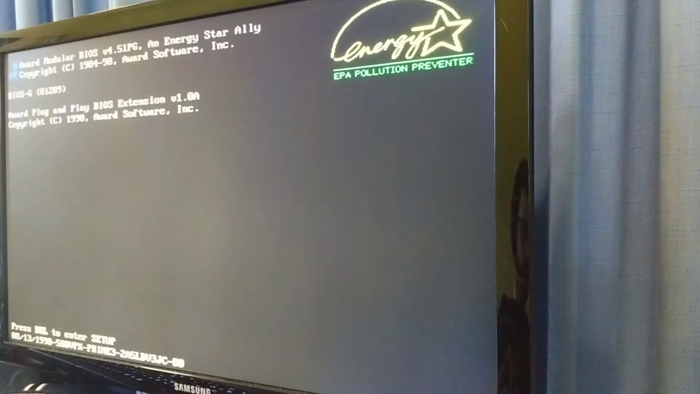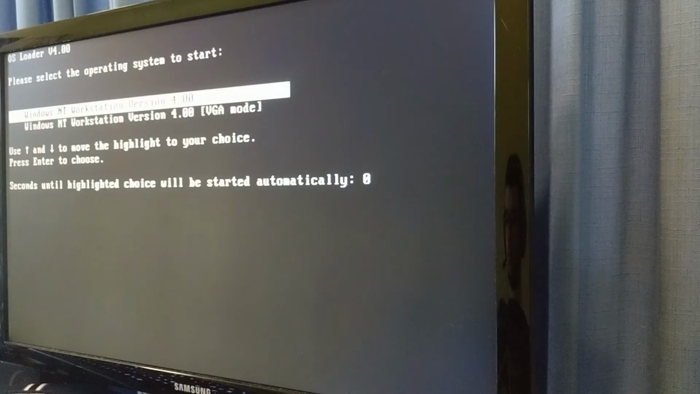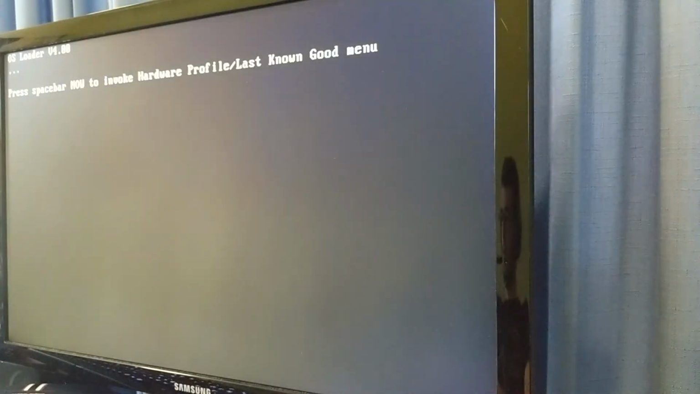And this is not booting off the hard drive. Stupid, bloody, retarded boot process.